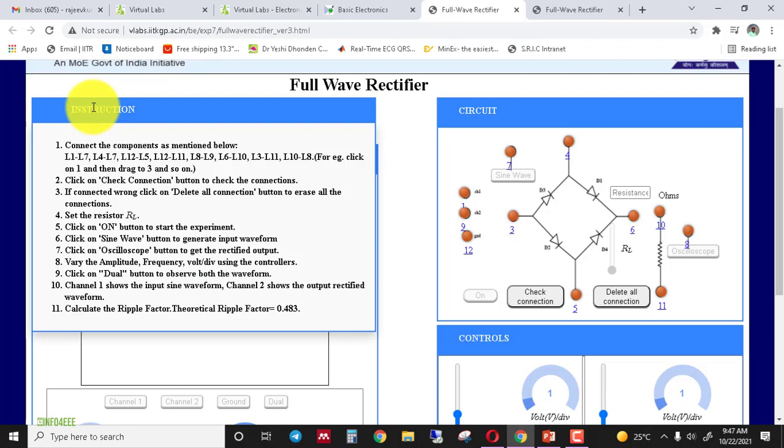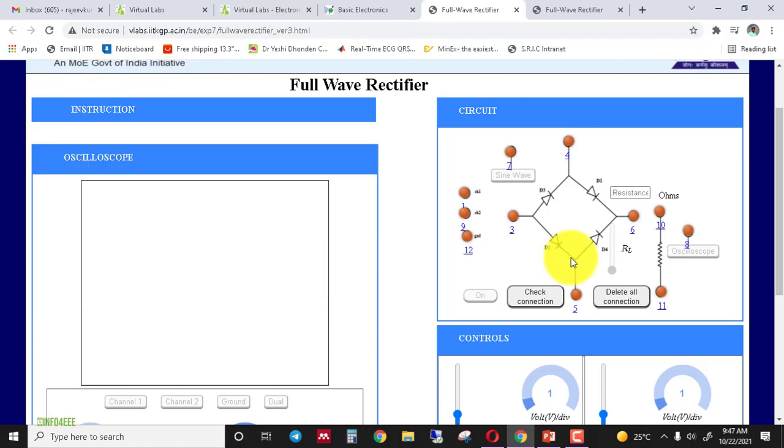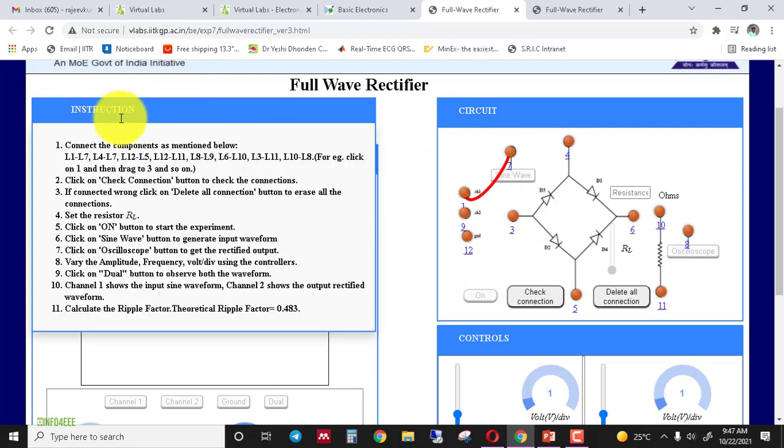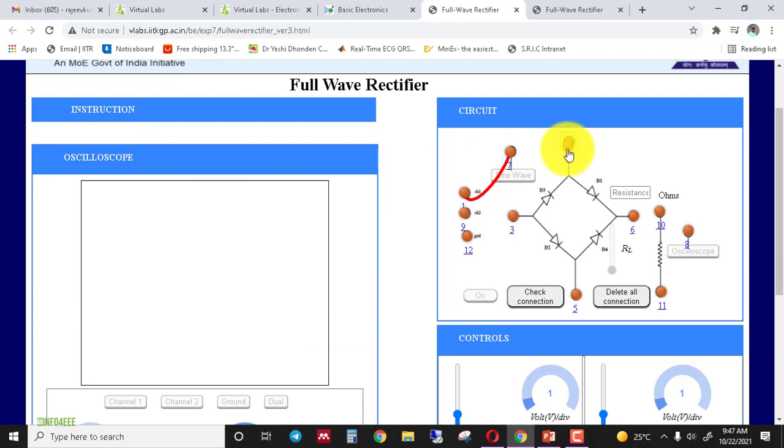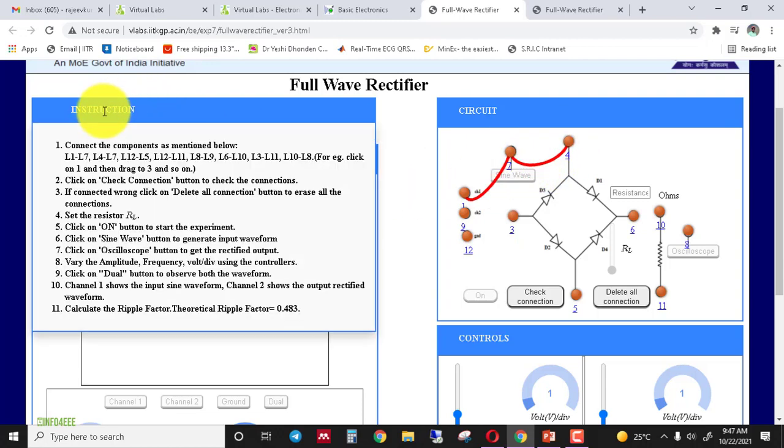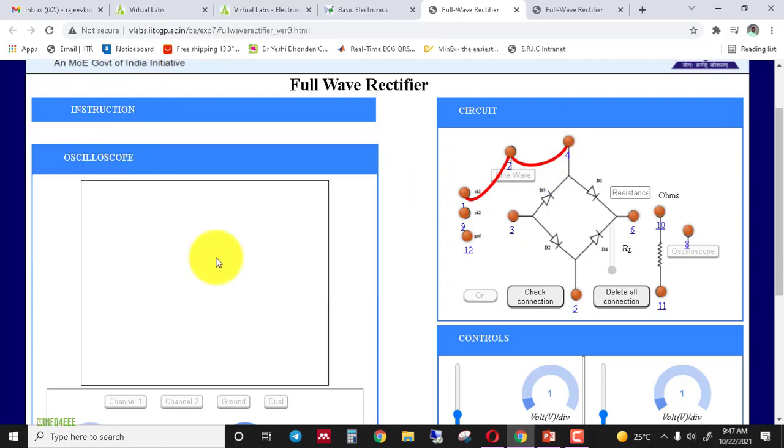L1 to L7, L4 to L7, L12 to L5. So we connect L1 to L7. After that L4 to L7, this one is L4 and L7. After that L12 to L5. So where is the L12? This is the L12 ground and this is the L5.